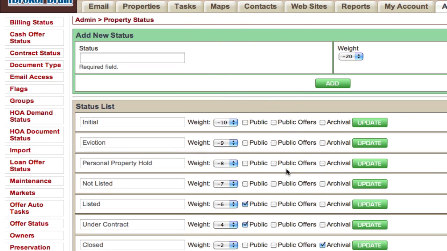Next to that is the public offers checkbox, and what this will designate is what status a property needs to be in order for you to receive offers through the public website on that particular property.